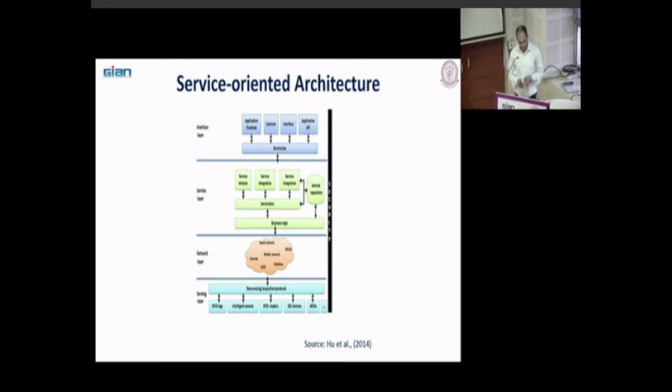Again, you can see all those 4 layers here. Sensing layer, you can see data sensing and acquisition protocols. So you sense the data with RFID tags and intelligent sensors. Then the network layer, so you transfer that over the network. WLAN, the internet, wireless sensor networks. Service level, service discovery, service management, service interface, and then the interface layer, basically your application front end, contract, interface, and application API.